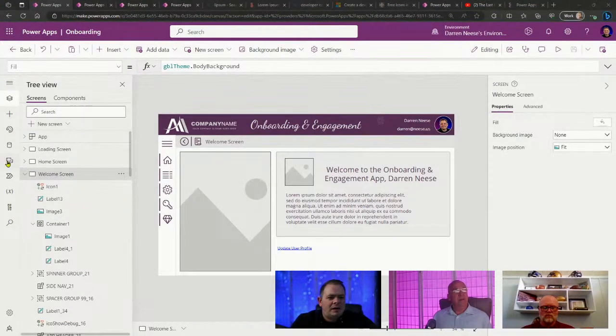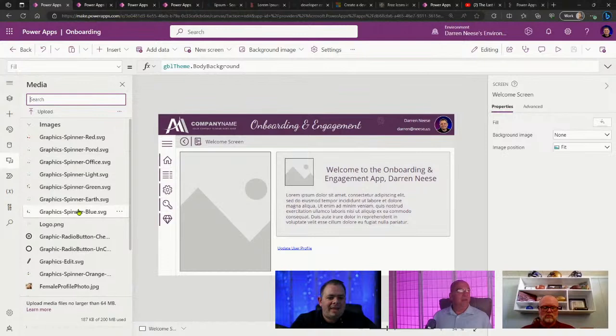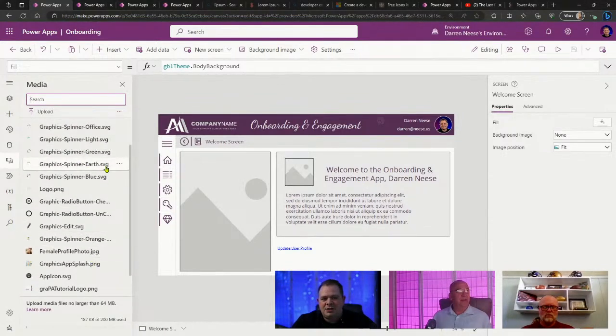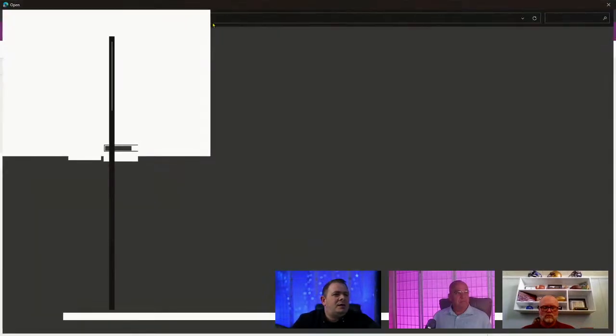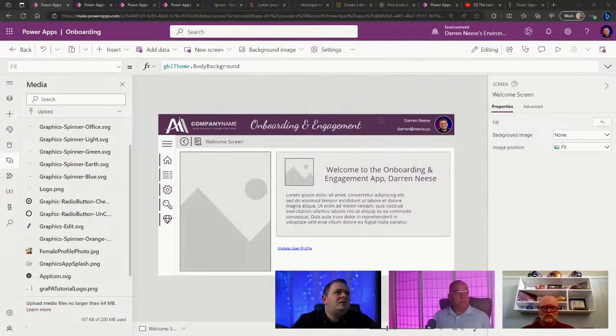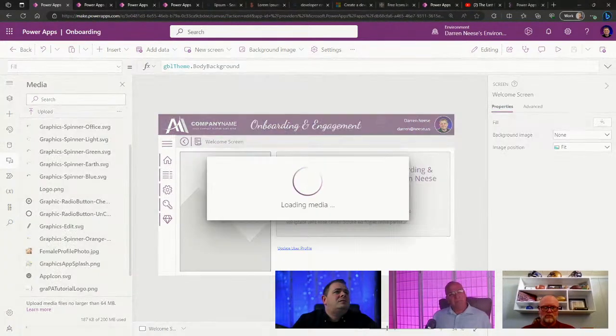I'm going to go over to multimedia, and I already have some images over here, mostly SVG files. SVG files are very small because they just have the numbers in there for the calculus, math, geometry, whatever we want to say. I'm going to upload something here, go to my desktop, and bring that in.